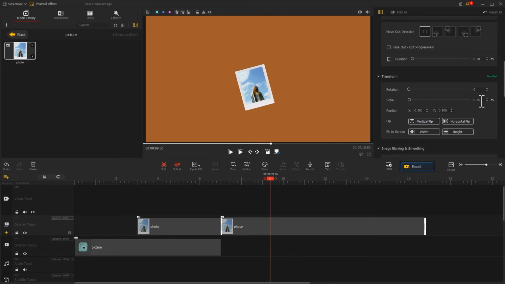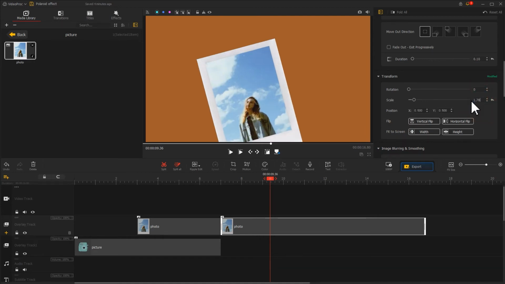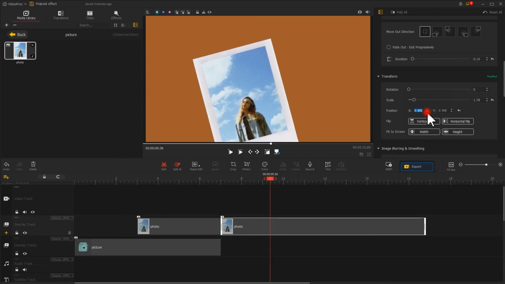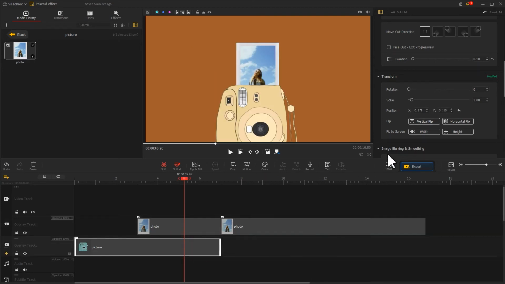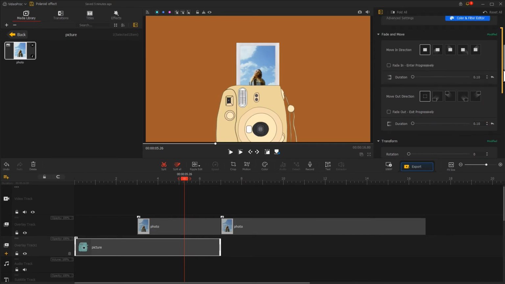Next, we adjust the size and position of this photo to make it fit more laterally with the previous photo. And at last, don't forget to select the camera image when you're done. Find Fade and Move in Inspector. Add Fade Out effect to it. Drag the slider to adjust the duration. And that's it, let's take a look at the effect.